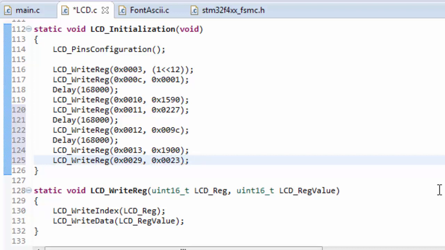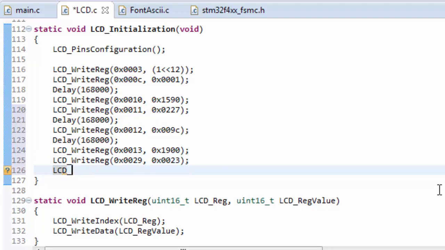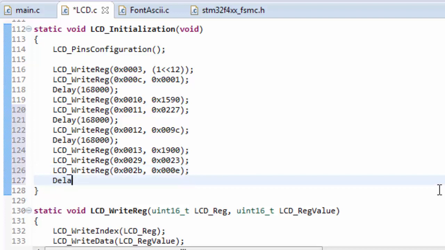Then next is, here we are configuring the power control 4 and 7 register. Then next is, here we are configuring the frame rate and color control register according to our requirements. Then next is, adding a small delay.